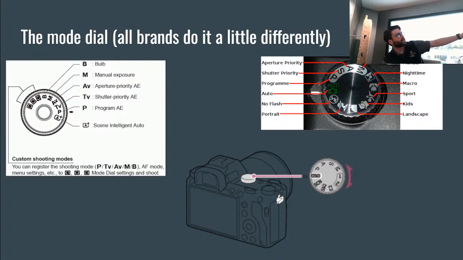Sony could care less about that, and so they just do Auto Plus, which is their scene intelligent auto. Their auto is supposed to read the image as best as it can and dictate, out of all of those extra features that you could use on a Canon or a Nikon, what to use the most. So depending on what brand you're using, again, they're all going to have just about the same thing. They're all just going to do it a little bit differently.